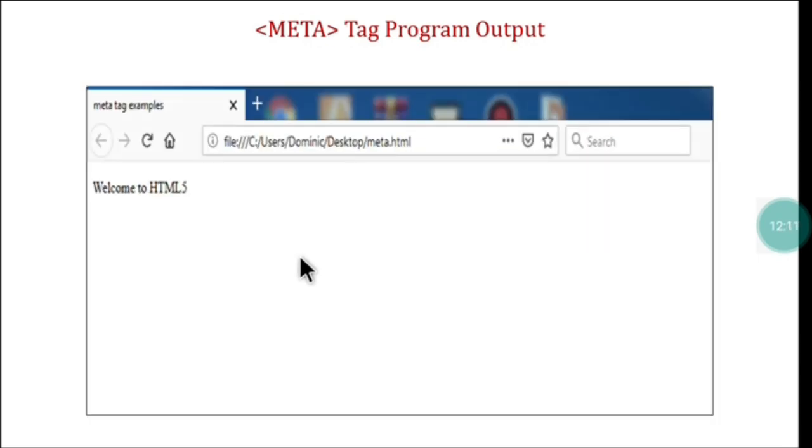Meta tag program output. Just now we have learned how to write an HTML5 program by using meta tag. Now let's see how you will get an output. This is the output. Once you save the program and run it in the browser, you will get this output. As I told you, metadata will not be displayed on the page, but what you have written in the body section will be displayed. Welcome to HTML5. So that's why this output is shown like this.